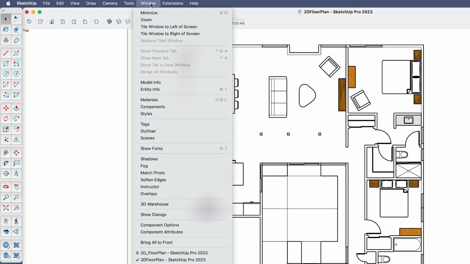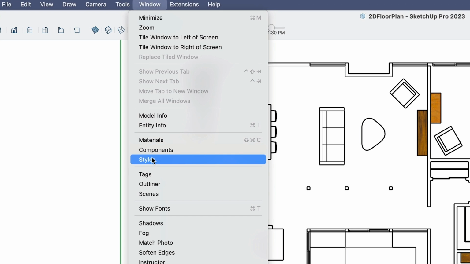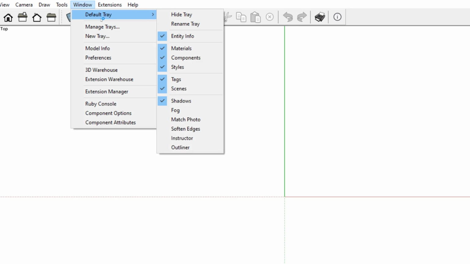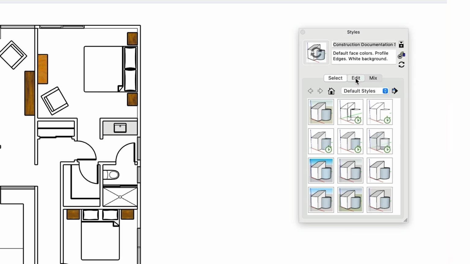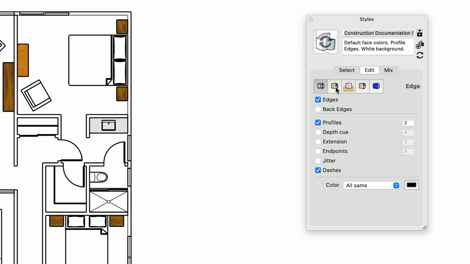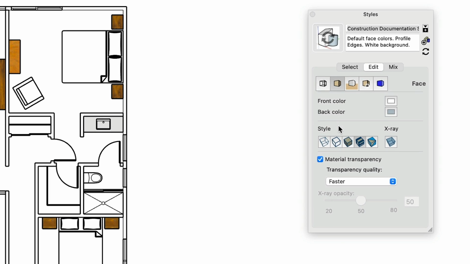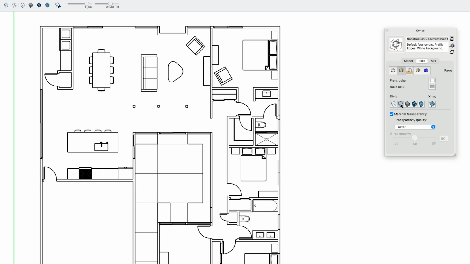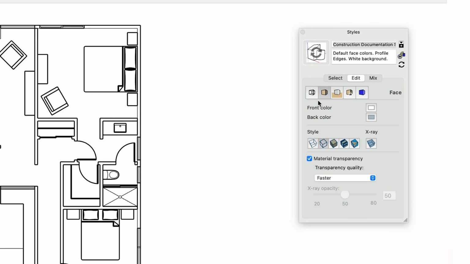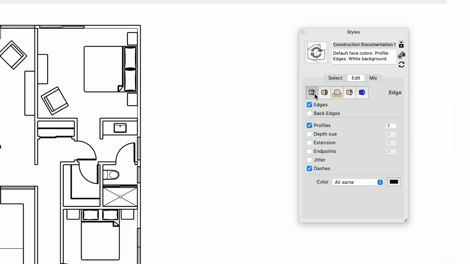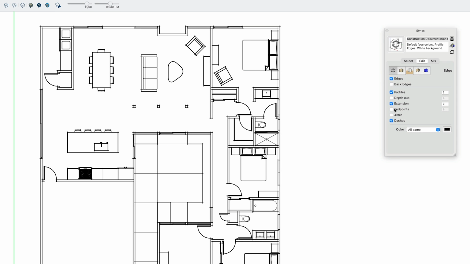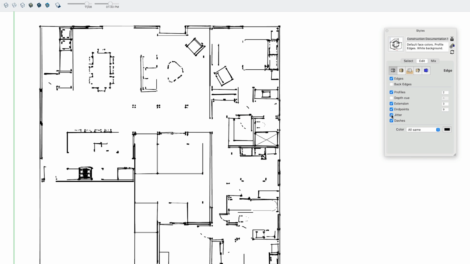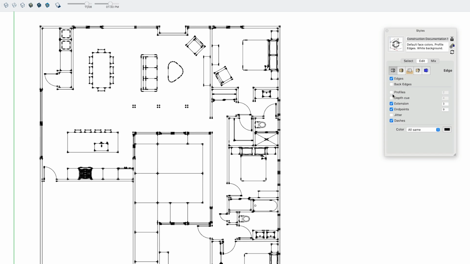Open your Styles dialog. Mac users will find it under the Window menu, while PC users will find it in the default tray. Click on the Edit tab. Click on the second box for Face Style, then click on the second box for Hidden Line. This will turn everything black and white. While you're in the Styles dialog, you can also click on the first box for Edge Styles and see if things like extension, endpoints, or even jitter are helpful for presenting a more preliminary rough sketch type of look.